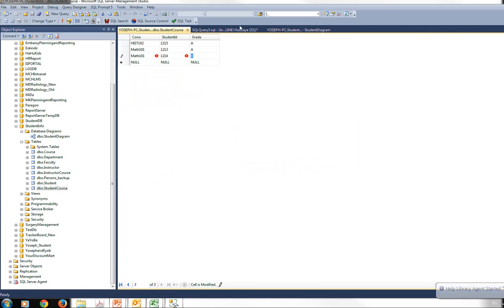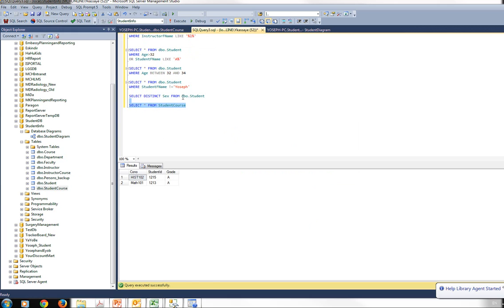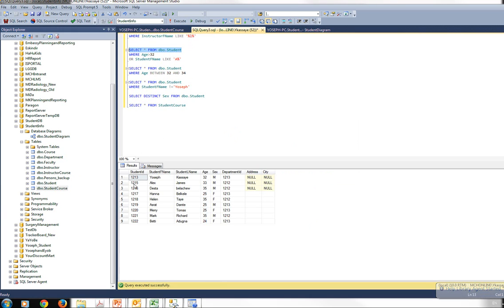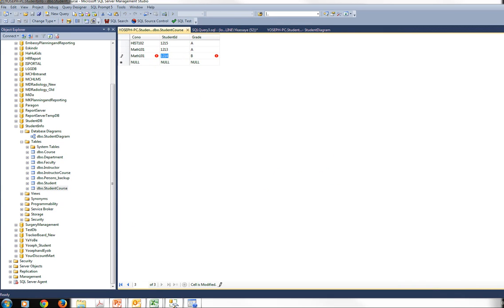Okay, let me just see. Say that student is not there. Let me first select the student information and look at the ID. The ID number 1216 is the correct one. So 1216 is a guy who scored B. And then Maths 102, 1216 scored C.